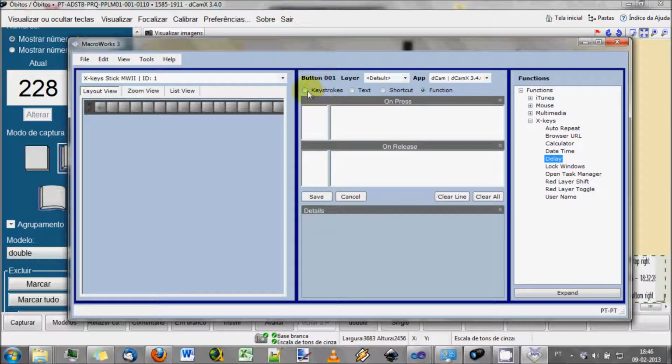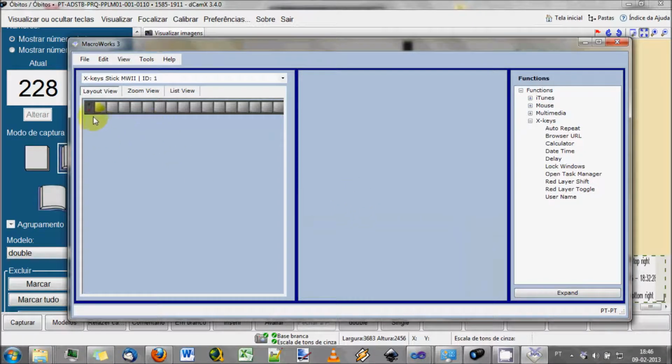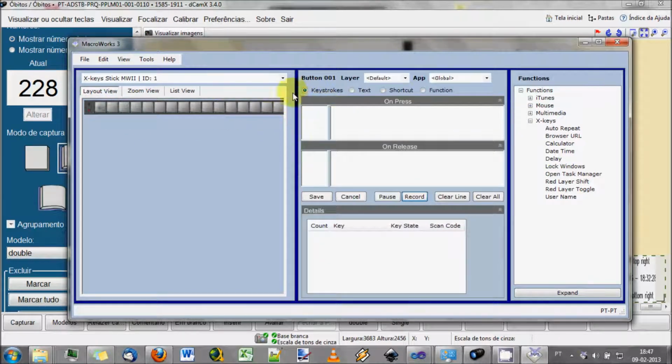In this tutorial, I will use mainly the keystrokes. Now, by choosing the keystrokes, MacroWorks will automatically put this on record, meaning that any keystroke that I input on my keyboard, it will record. This also happens when I choose the button to be recorded. By default, it will choose keystrokes and start recording.